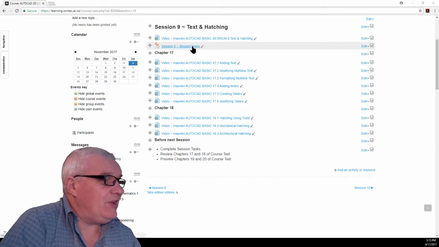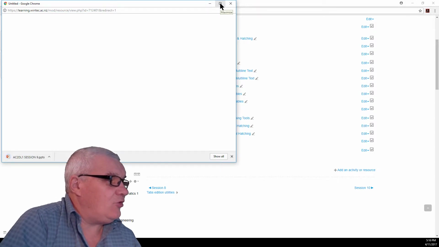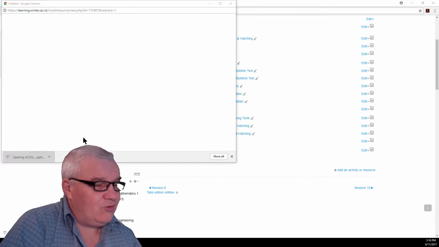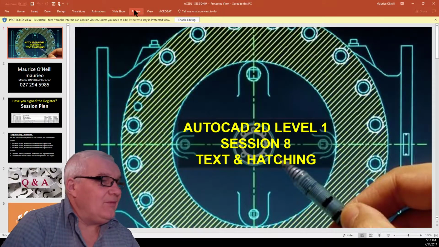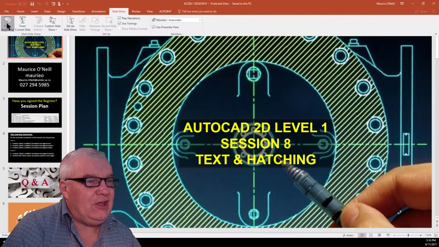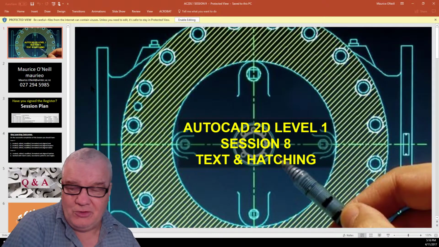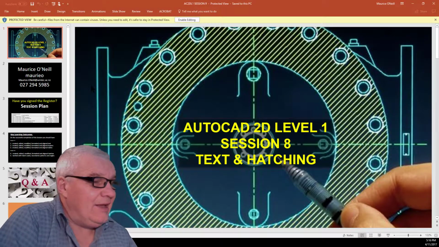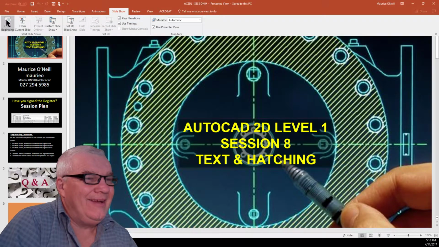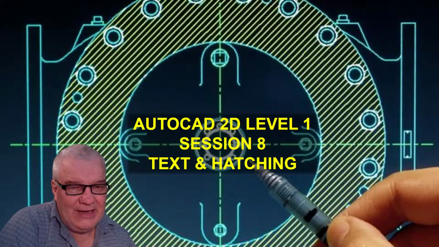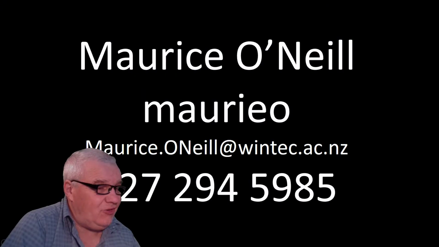So let's have a look at our session notes. Pretty standard set of notes. There's not too much there, but we'll have a bit of a look. Slideshow from the beginning, and that then causes problems somewhere else, which I just sorted out. Okay, from the beginning. Oh, slideshow from the beginning. Damn, did that wrong. Okay, so session 8, text and hatching.